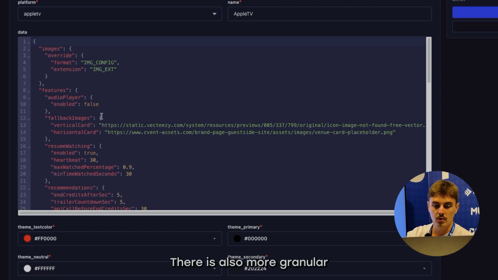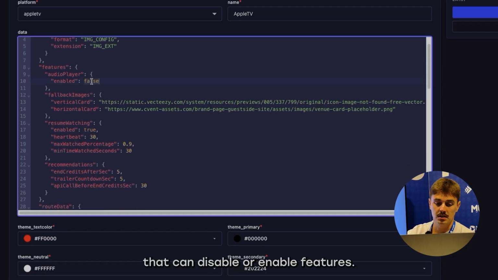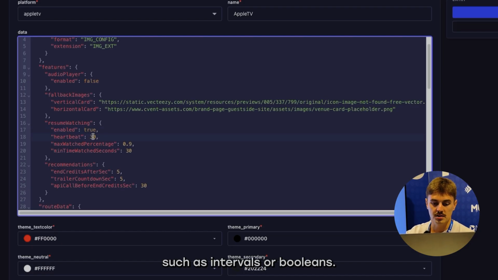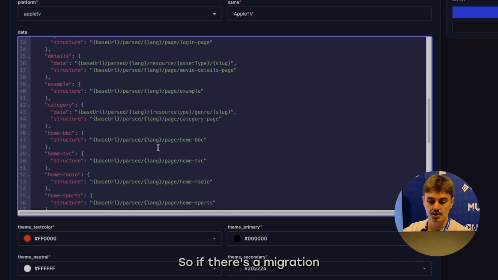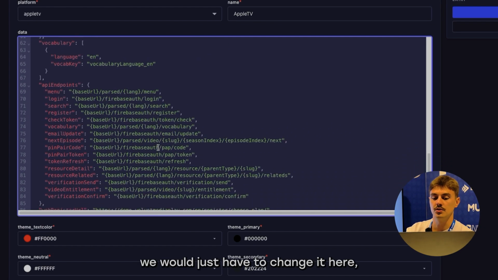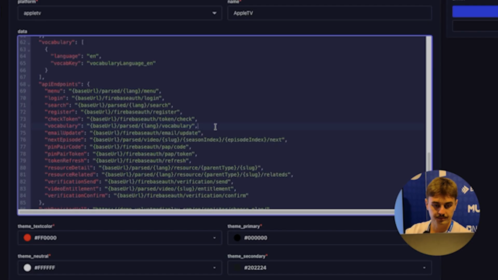There is also more granular configuration by using the JSON. Here we have feature flags that we can disable or enable features. We have other parameters such as intervals or booleans. And we also keep the endpoints here. So if there's a migration to a new endpoint, we would just have to change it here instead of releasing a new version of the app.